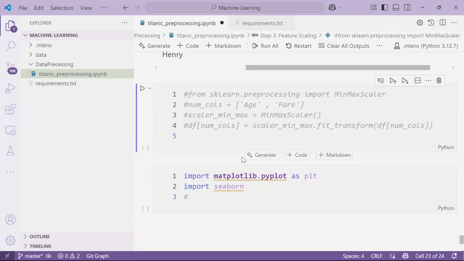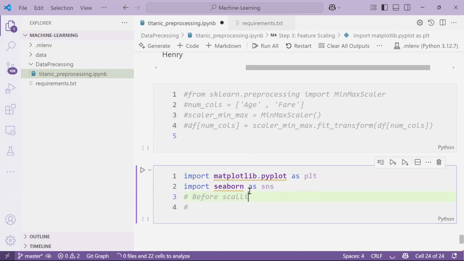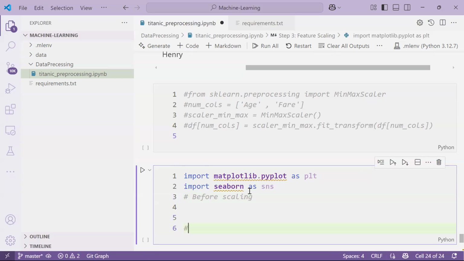Okay, so import Seaborn as sns. Now, before scaling and after scaling, I want to display that. I want to visualize the data of any one of the variables. You can decide which variable, and we will see how it was distributed.